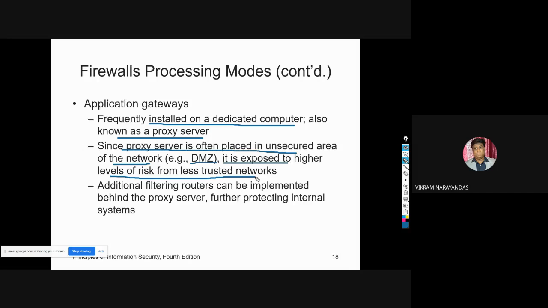The primary disadvantage is that it is designed for only specific protocols and cannot easily be reconfigured to protect against attacks. So application firewalls work at the application layer only. They are typically restricted to single applications.